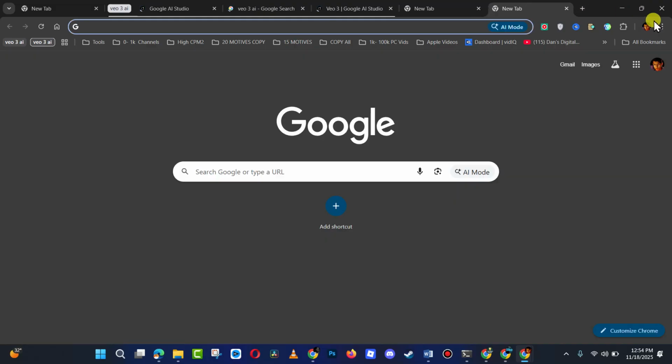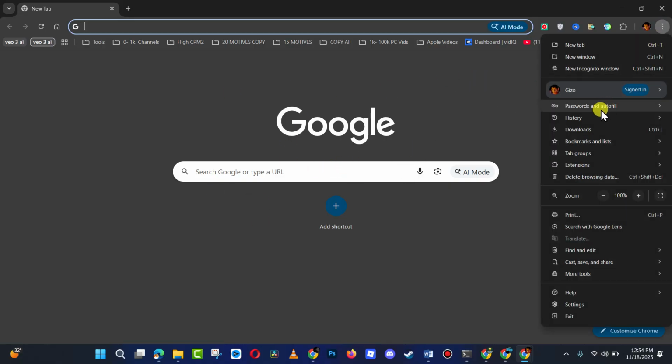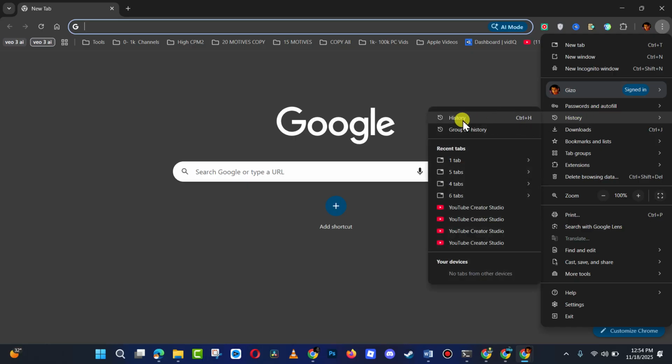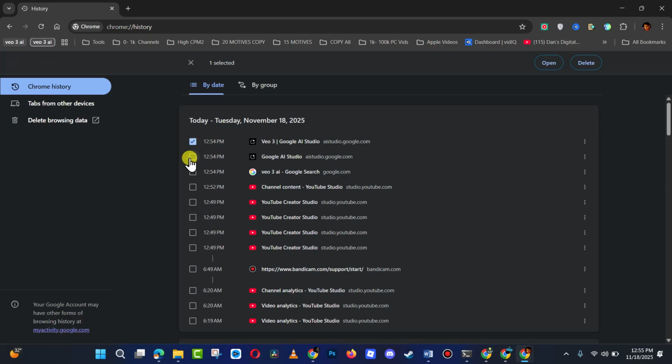So the next step to restore closed tabs is by following this method. After you open the Chrome browser, click on this three dot, go to history, and then go to history again. After you click on the history, here it will give you all your history according to time. As you can see now, you'll be able to find them. Just go and select the history you want to restore, tabs you want to restore.